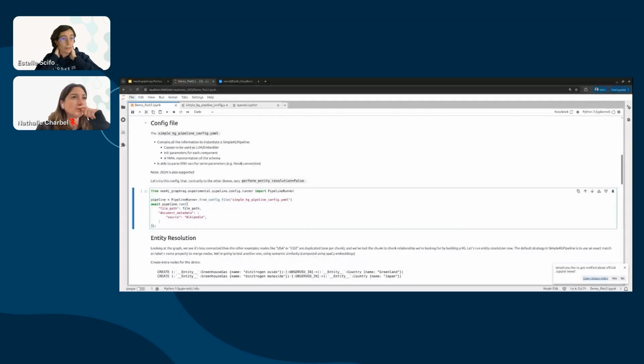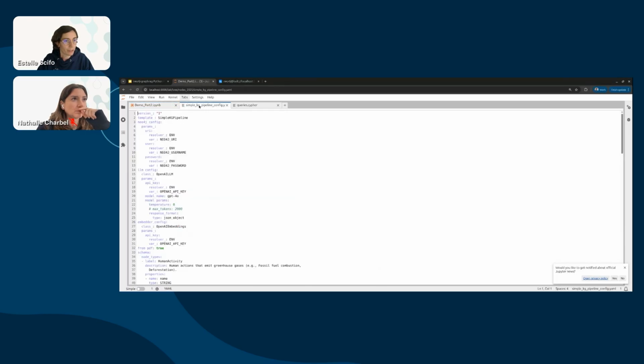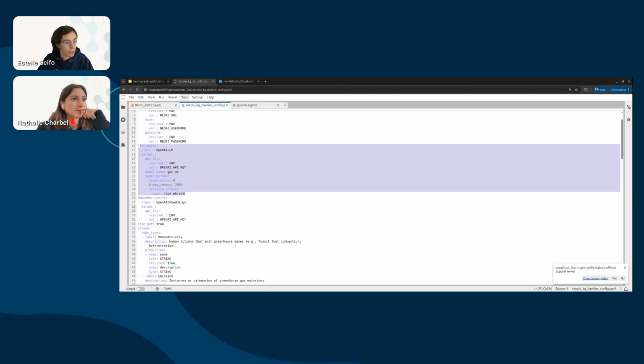So let's go again with the notebook. A few things that we want to demo, a bit more advanced features. The first part is this simple KG pipeline. You can run it by instantiating all the components as Natalie has shown. You can also run it by defining everything in a config file. For instance, here we have a YAML file that shows all the different configuration, from how you will instantiate the neo4j driver, how you will instantiate the LLM, and so on.